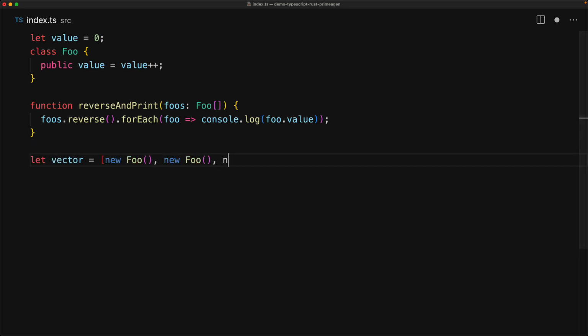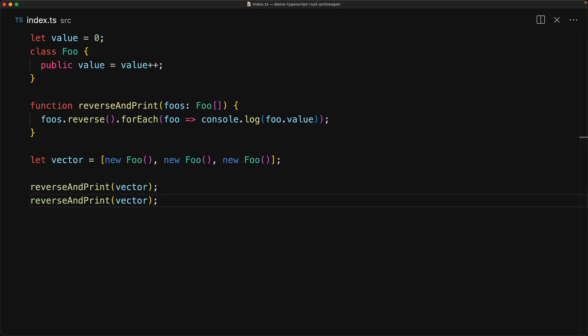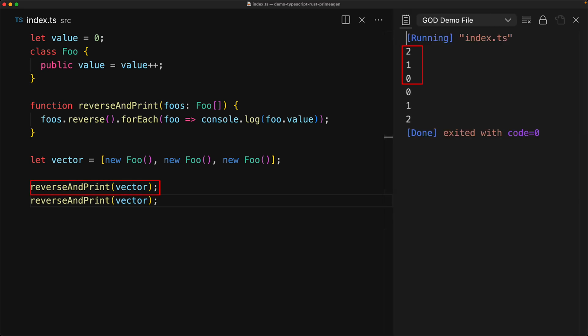But when we test it with a vector containing 3 Foos, so the first Foo is 0, the second is 1, and the third is 2, and we invoke reverse and print, we expect to get 210, which is perfectly fine. But when we invoke it again, we actually get 012. This is because the first time reverse and print runs, it actually mutates the input array. And this mutation of arrays is definitely a problem.